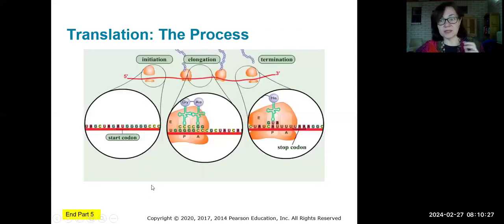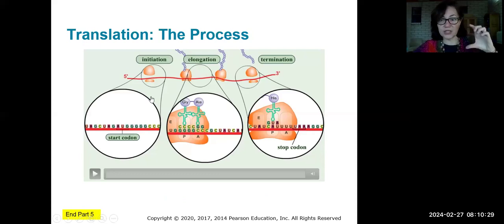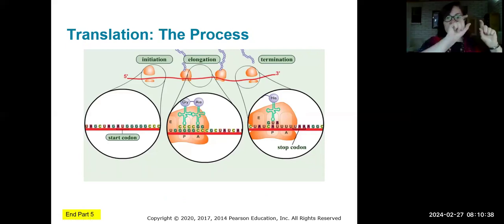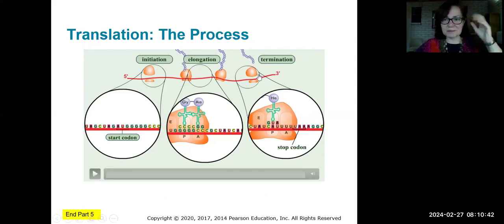Okay, and here's the little video that's going to go over these different parts: the initiation, bring it together; elongation, add amino acids; and then finally termination, let everything go, except now we have this strand of amino acids that's being represented here by what looks like chains of pearls. So I'll play this, and then that'll be the end of this section.